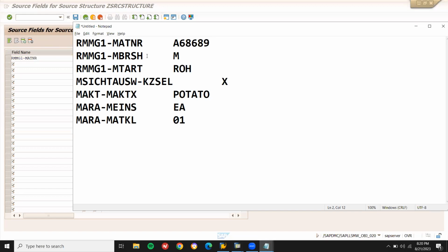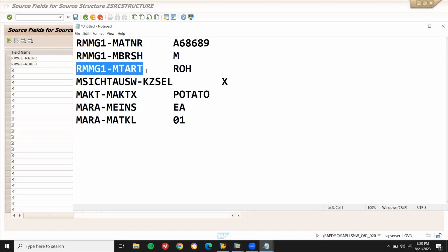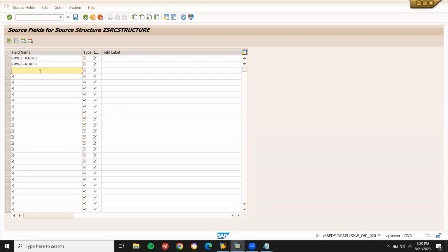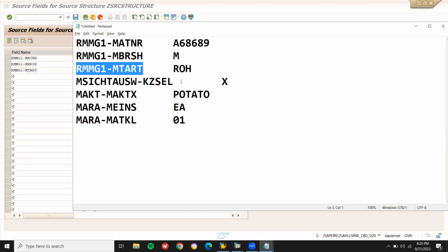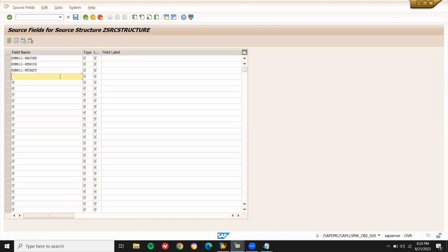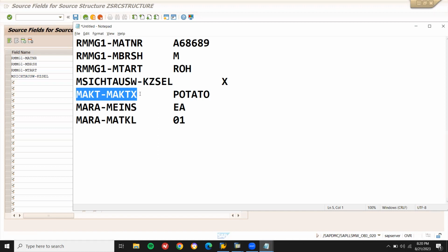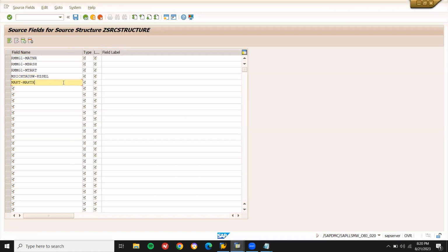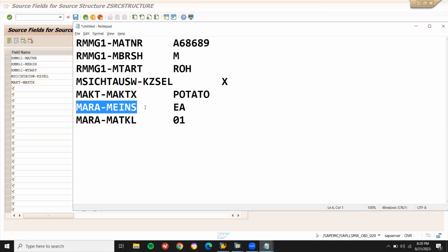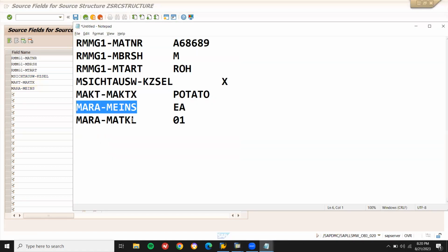Next, MBRSH, the industry sector I have selected, mechanical engineering. And then MTART, ROH. And then KSL, continue, which I clicked to continue. Then MAKTX, potato, which is the material I have created. MEINS means base unit of measure, each. And then MATKL, material group.